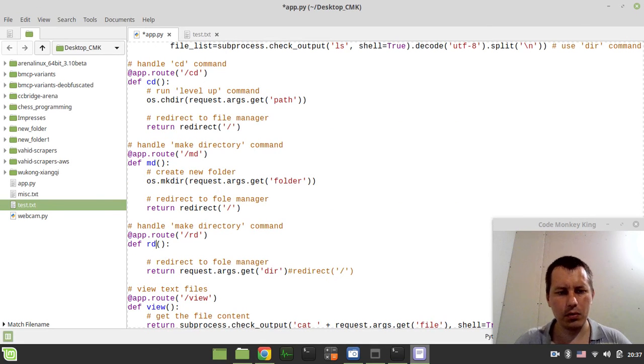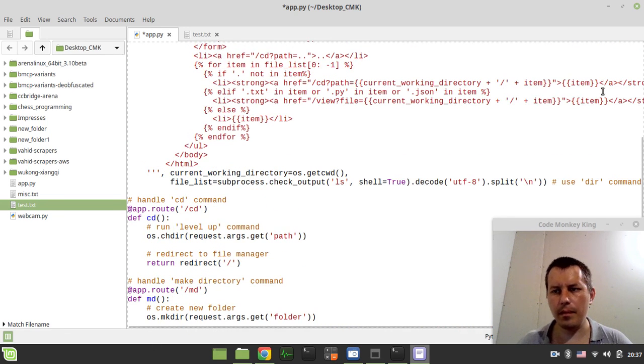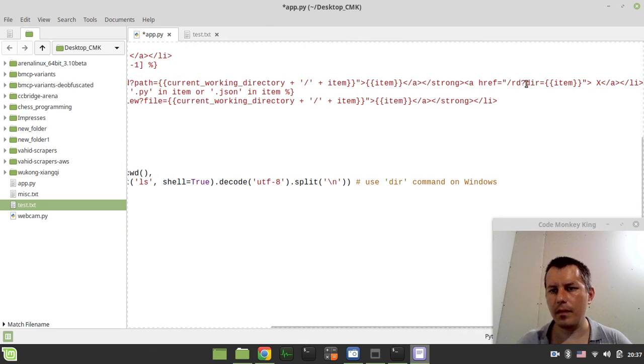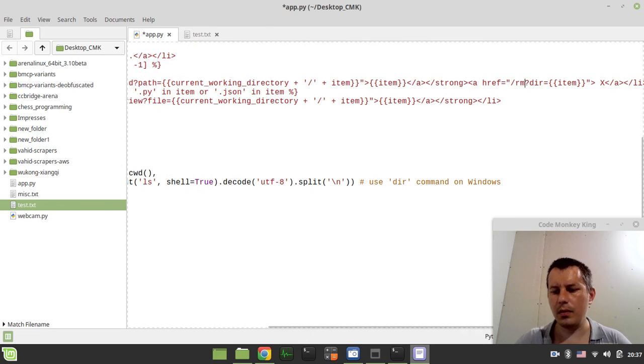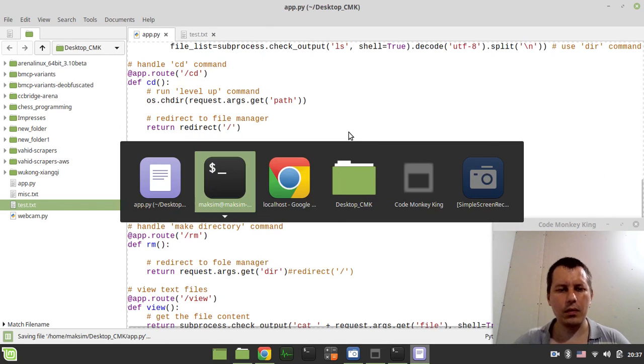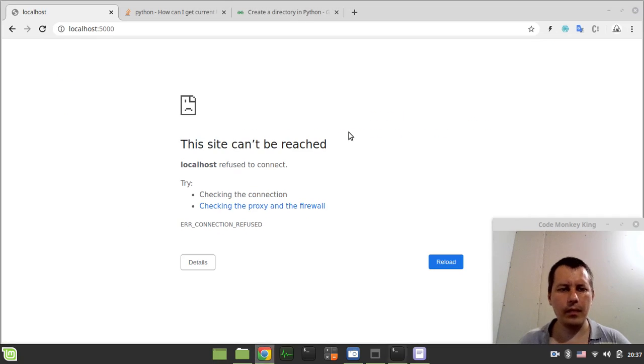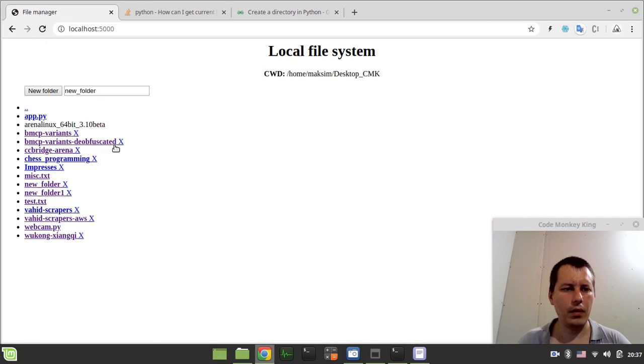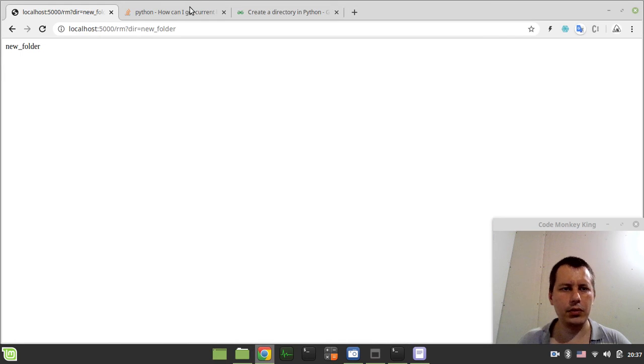Remove directory, rm. Okay, so new folder, and we're about to delete the new folder.